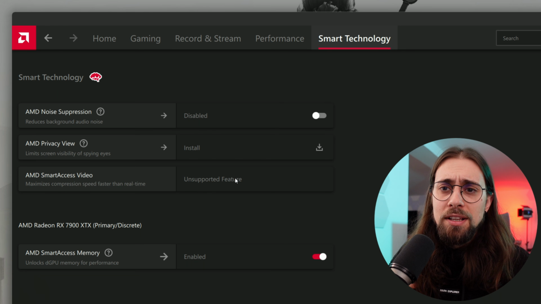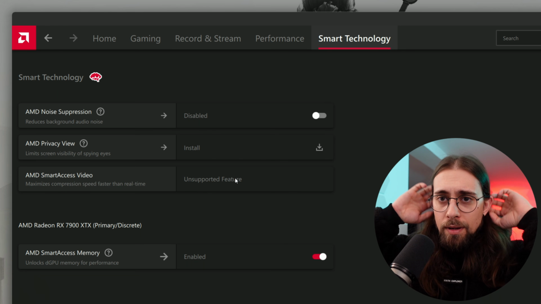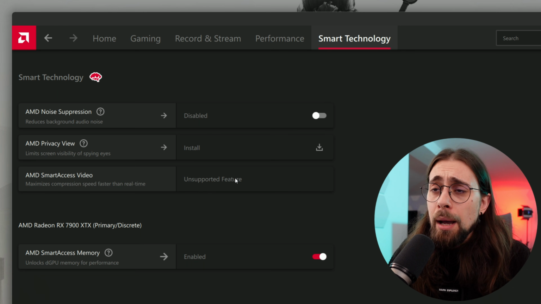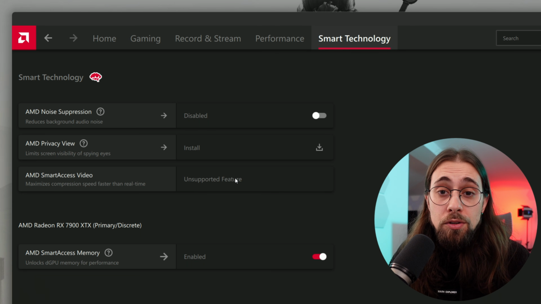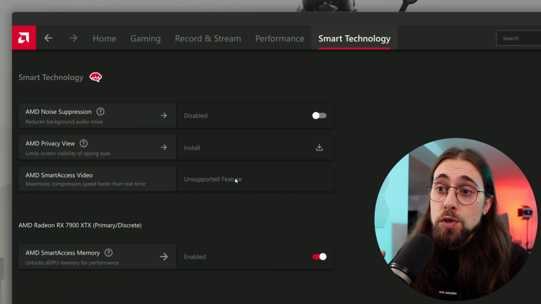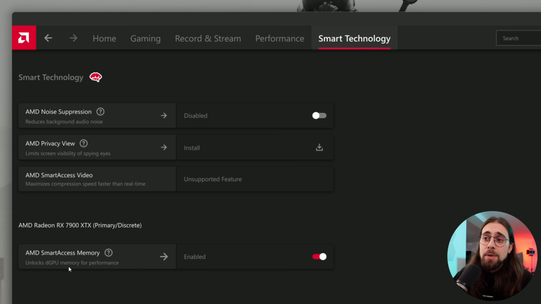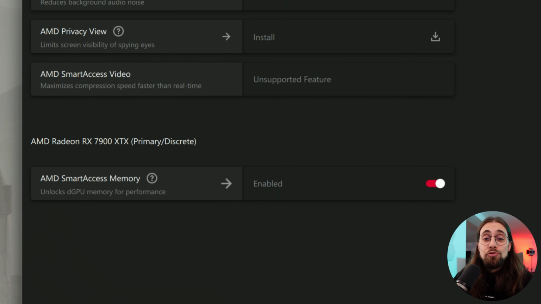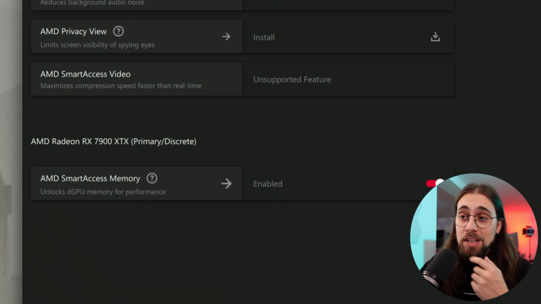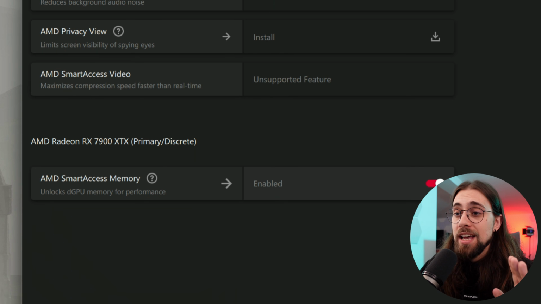AMD Smart Access video was an option that they were working on, and I believe that it still works in some systems, but you need to have a specific CPU and GPU for it to work, I believe. And the AMD Smart Access Memory is basically what we all know, SAM Smart Access Memory, which improves dramatically the performance in some games. And when I say dramatically, I really mean it, dramatically. So it is important to always have it enabled.